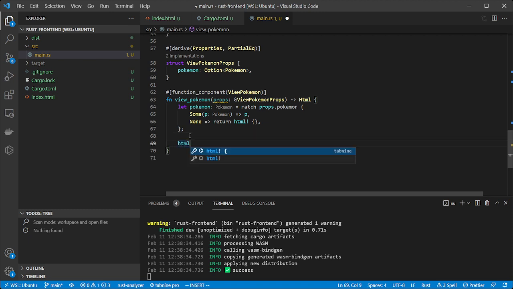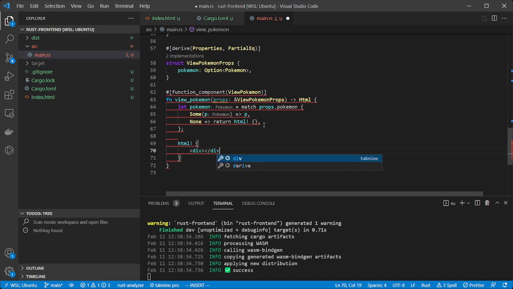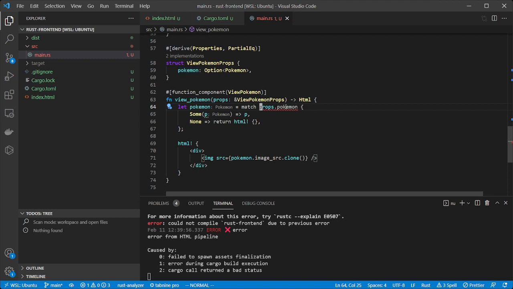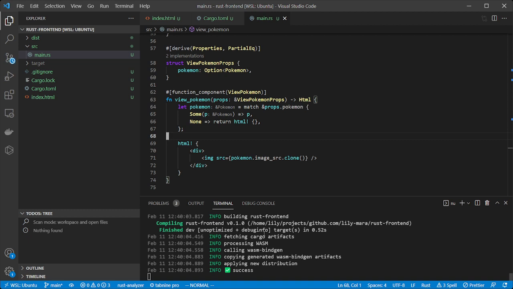Now we can take this and turn it into some HTML that has our lovely image inside of it. This is not going to work because we can't move out of the borrowed Pokemon prop, so let's borrow it. And there we go. We are displaying an image, in theory. Let's see if it works.